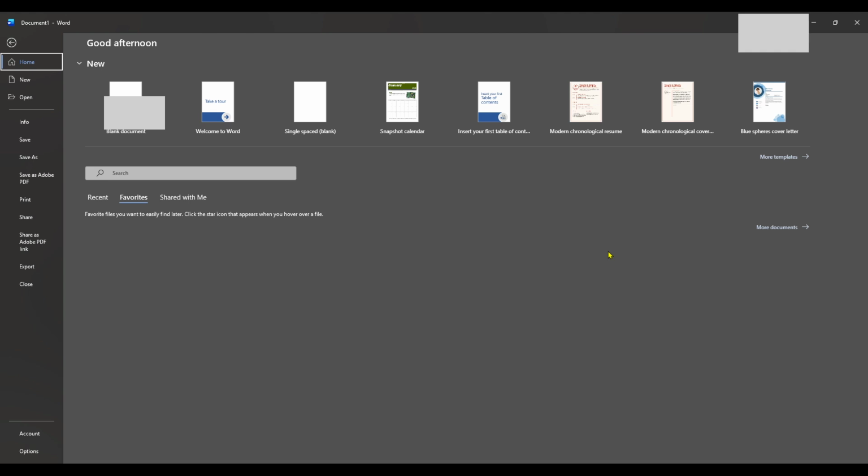If you haven't already, locate the Word icon on your desktop or in your Start menu and double-click it to launch the program. Once Word is open, and you've either started a new document or are working on an existing one, we'll need to proceed to the next step.